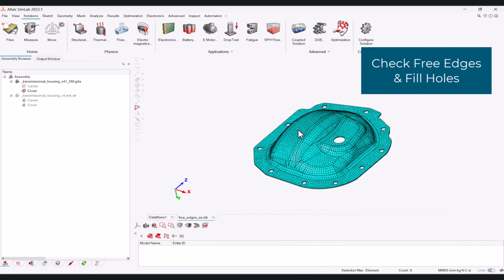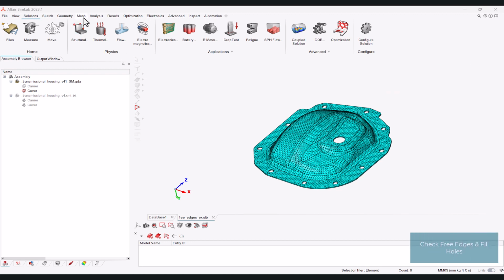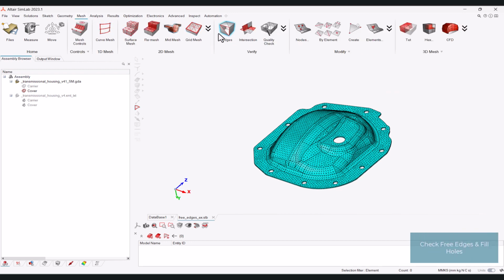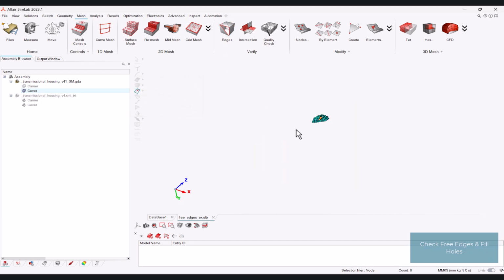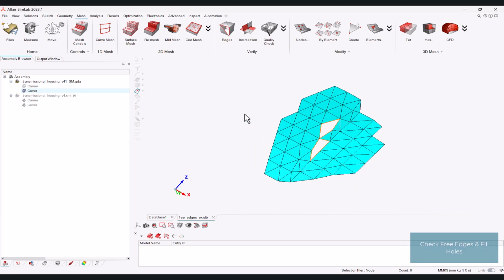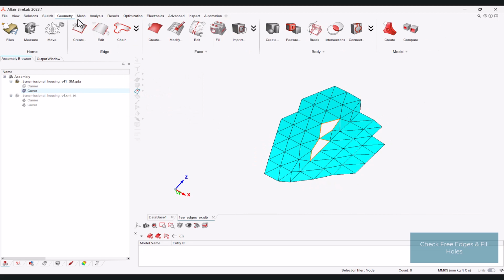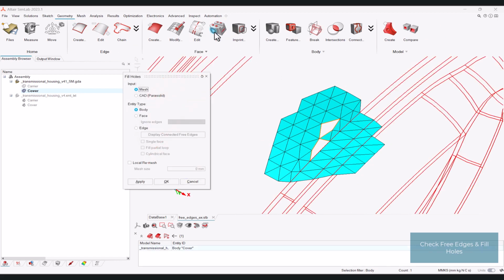Check free edges and fill holes. If you didn't get an error and want to check for free edges, go to Mesh, Verify, and select Edges. Choose a body to see existing free edges. Fix them by going to Geometry, Face, and clicking on the Fill icon. Select Mesh, Body Type, and click OK.